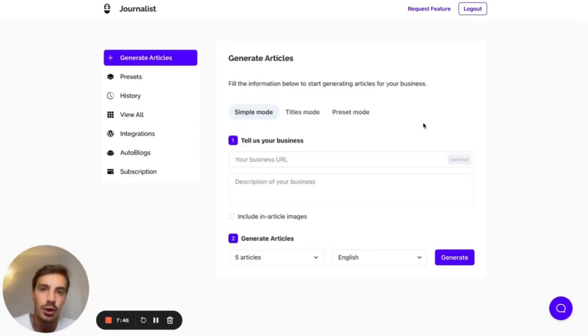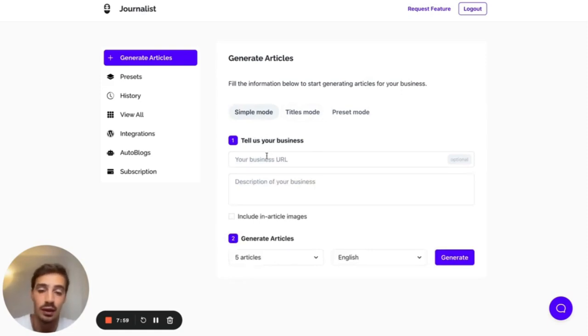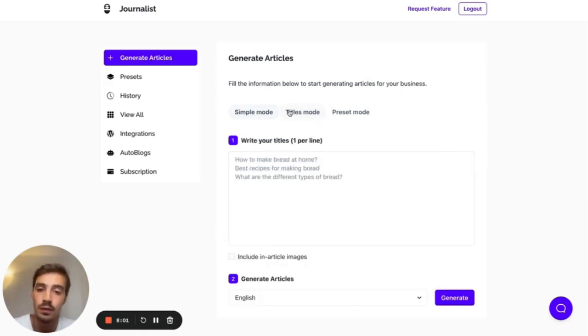Hi there. Today I want to show you how the keyword generation mode works in Journalist. So essentially, you give keywords to us and we generate the content based on the keywords you gave it. So we have the simple mode, we have the titles mode, which this one intakes a URL and a business description. The titles mode intakes different titles, and let's go over the keyword mode.